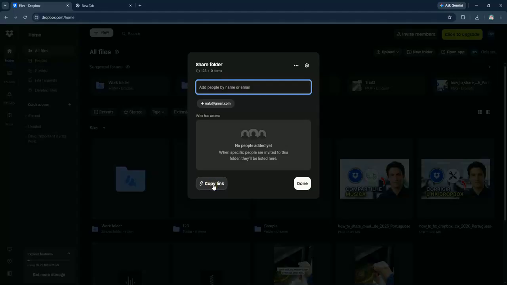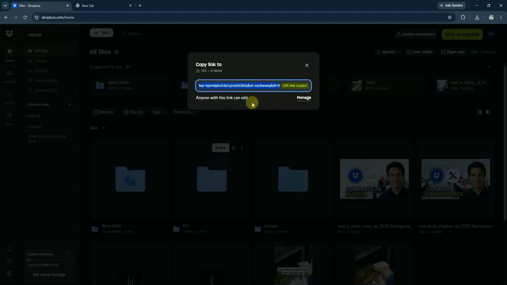If you choose to create a link, Dropbox will generate a URL that you can copy by clicking the Copy link button. Once copied, you can paste this link into an email, a chat message, or anywhere else you need to share it. Remember, anyone with this link will be able to access the file or folder, so make sure you're comfortable with the level of access you're granting.